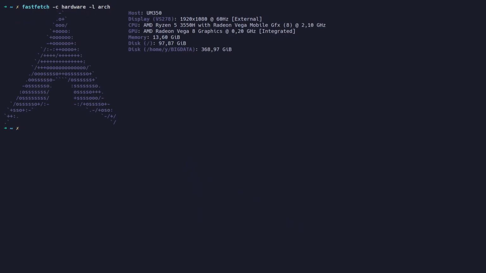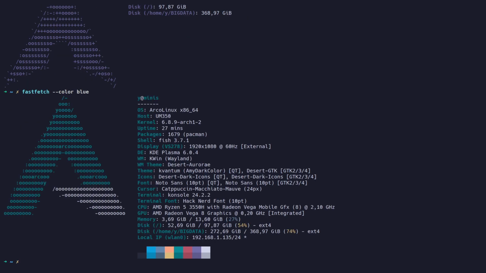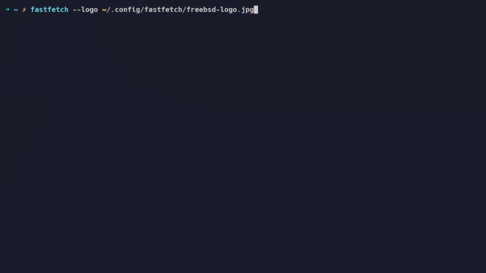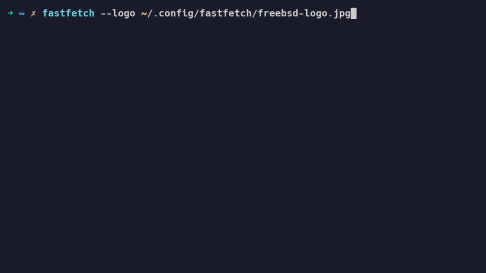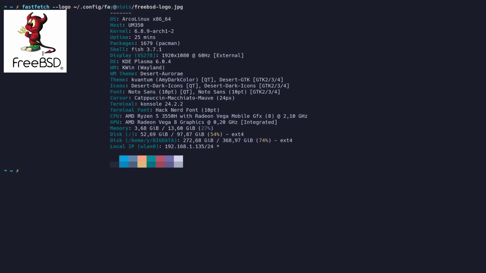And for those who are using Ubuntu and for some reason are ashamed of it, you can just type in this and nobody will know. You can also change the color, as you can see, logo, title, and keywords just changed color. But not only that, you can also put pictures as your logo. For instance, I can put any picture that I want in here.